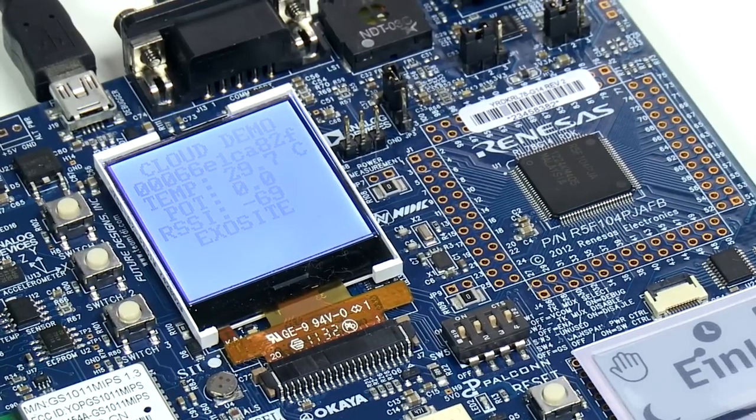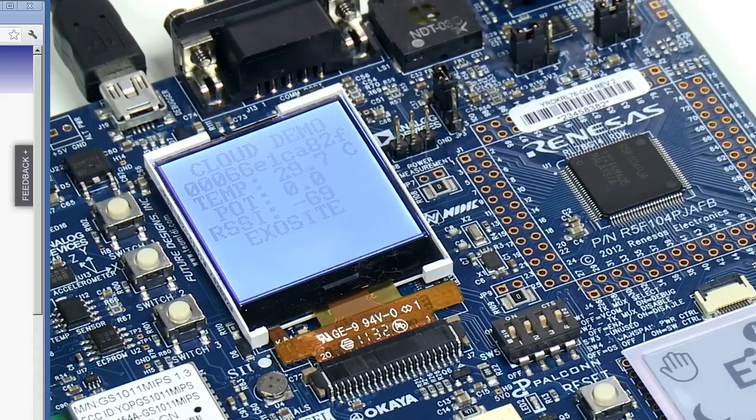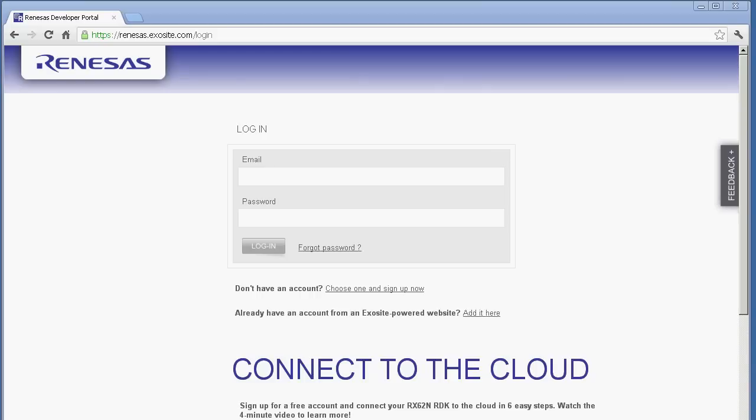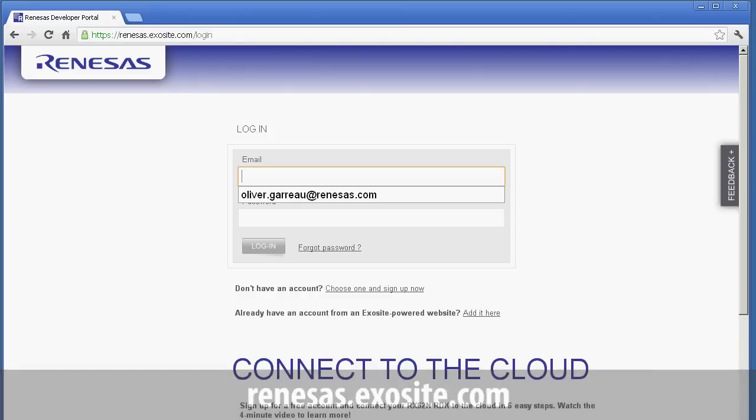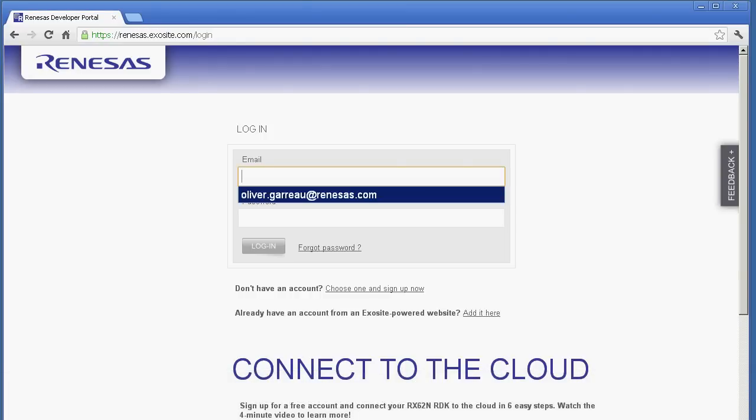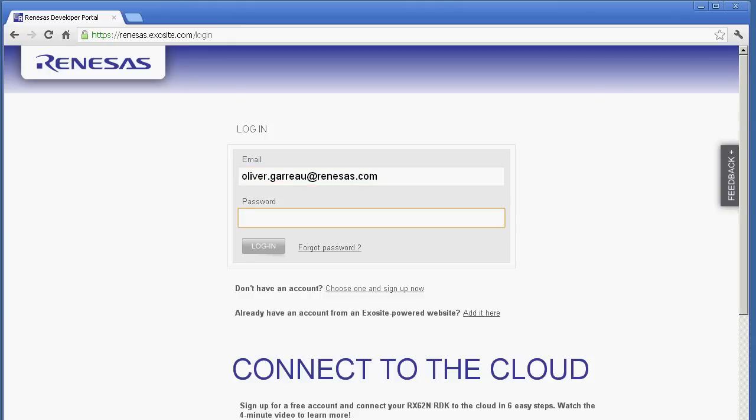And next, you're going to launch your favorite web browser on your PC, on your Mac, or your smartphone. And you type the URL of the Exosite portal. So I have this already there. This is renesas.exosite.com. And basically, I'm going to sign up with my account, Oliver, and my password. So if you don't have an account already, you can create one. It's very easy, and it's free. On clicking this link, you can create a new account.